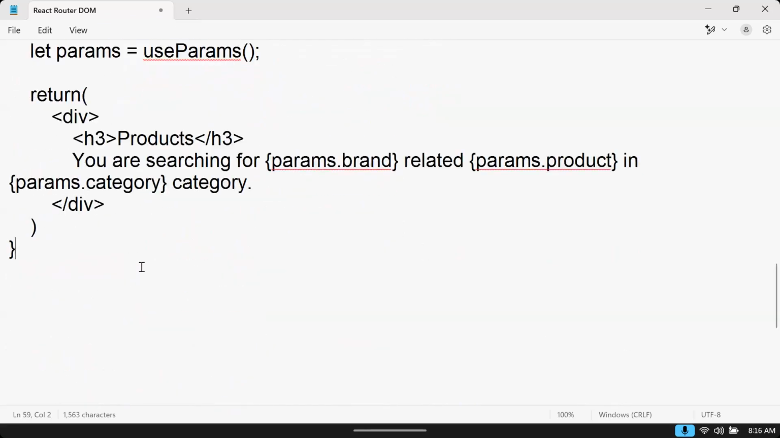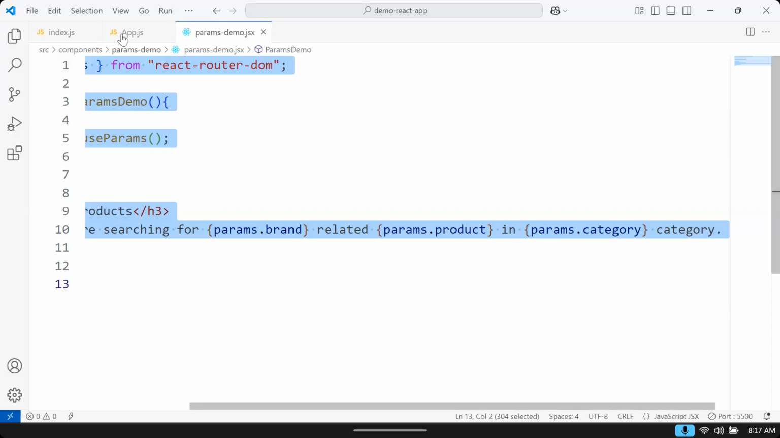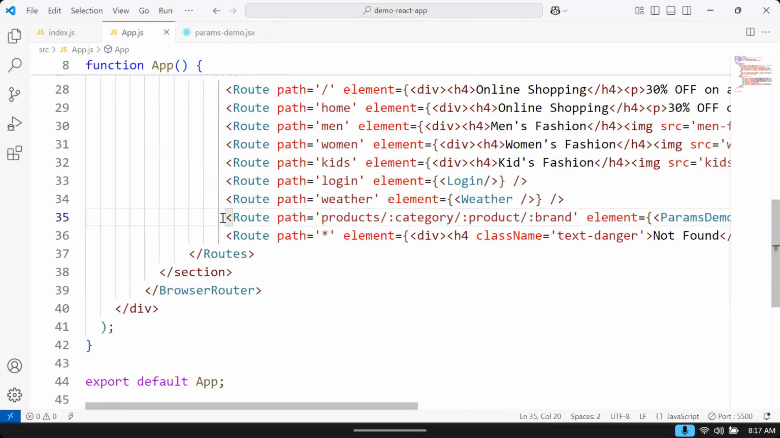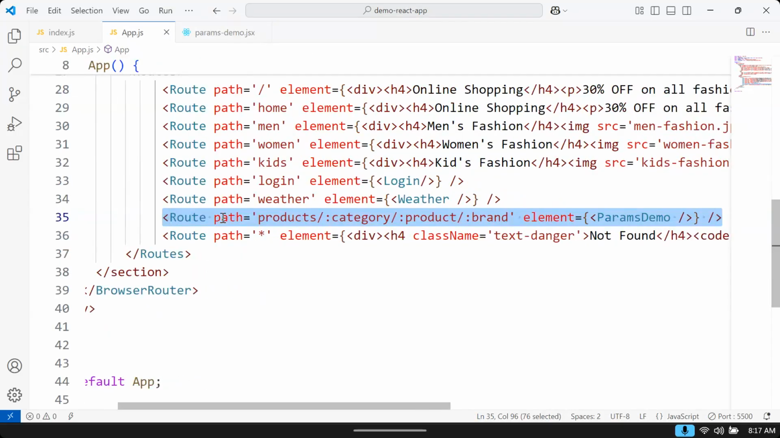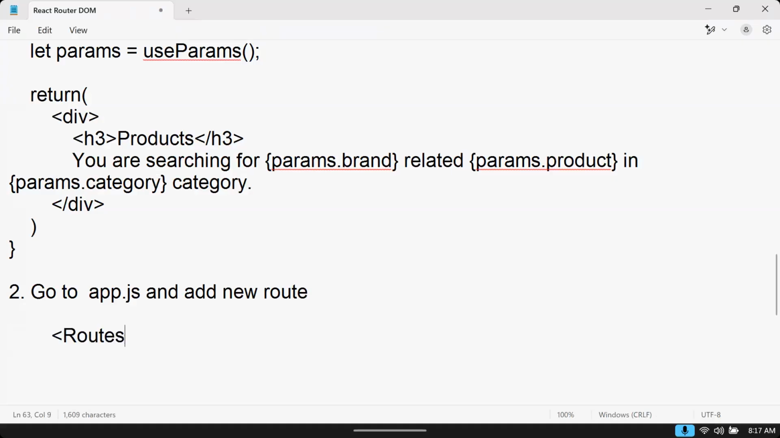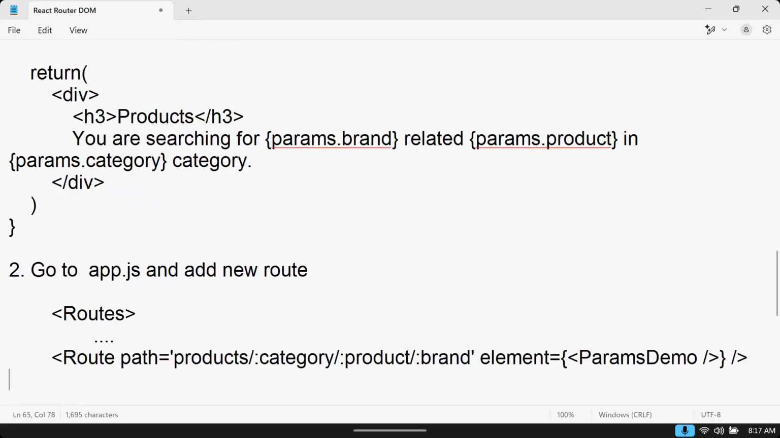And second, what you have to do, go to app.js and add a new route. Where to add the new route and how to add, I will copy that. Into routes, already some routes are there, you add the new route.